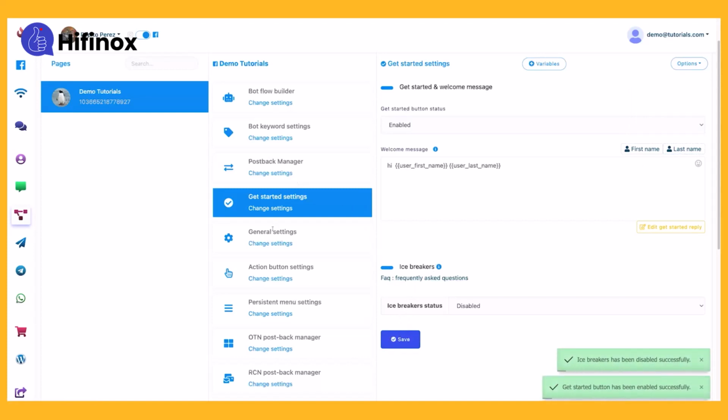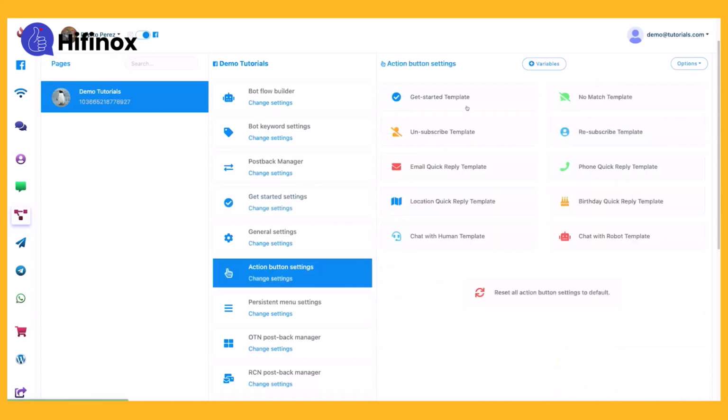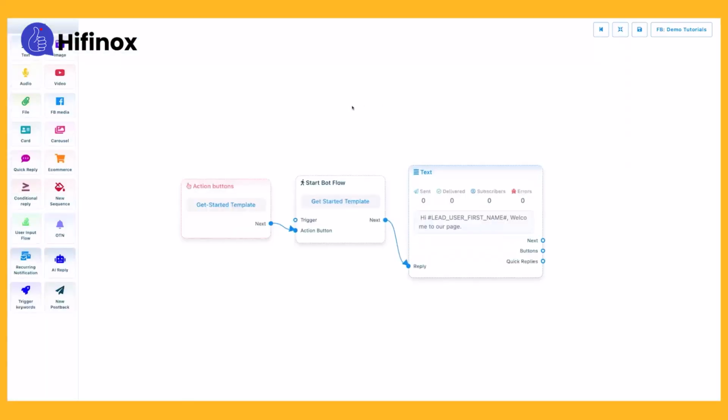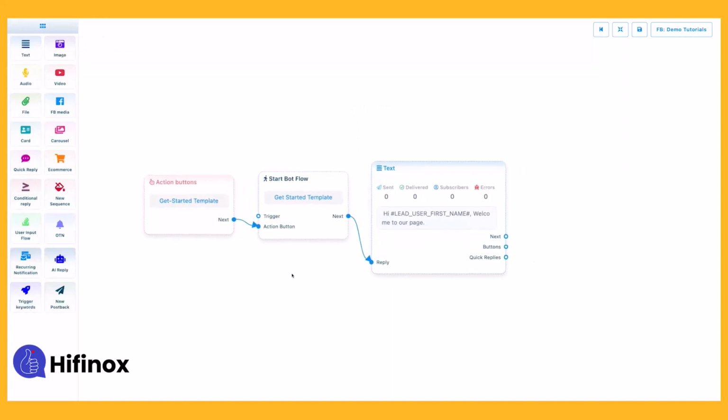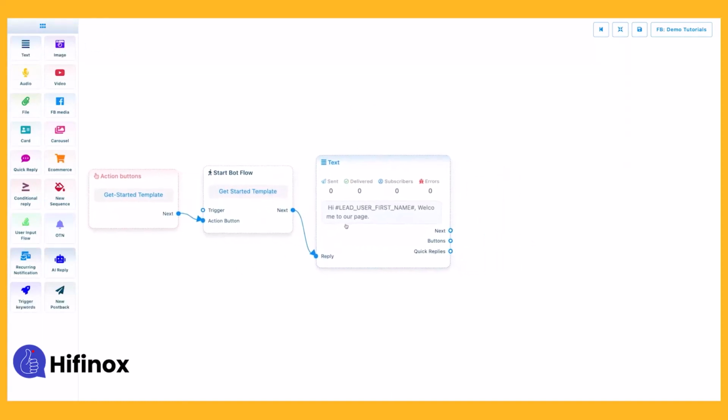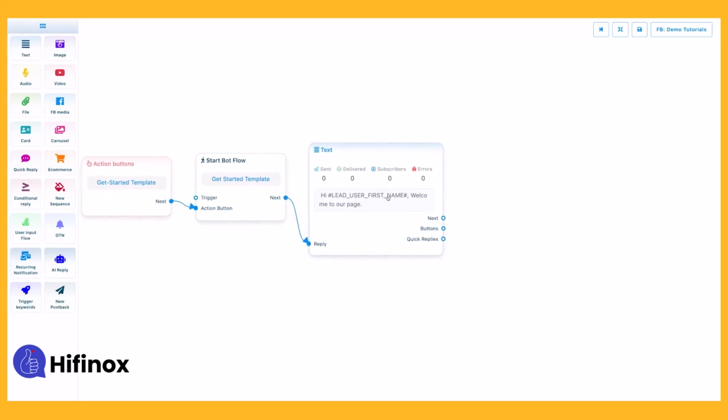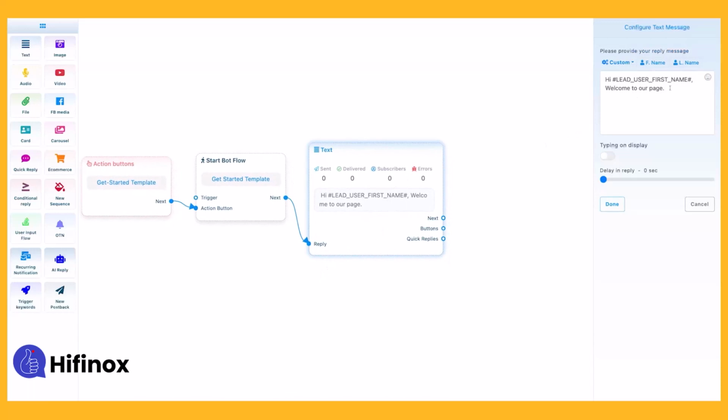Go to the Action button settings and click on the Get Started template to open the Visual Flow Builder. There is already a standard response set. To make our own bot, we must modify the current one. We are free to utilize anything we wish. Double-click on the text element to edit the text. We can also add additional elements.